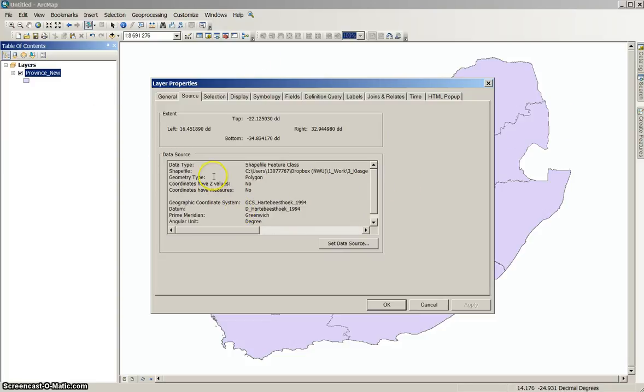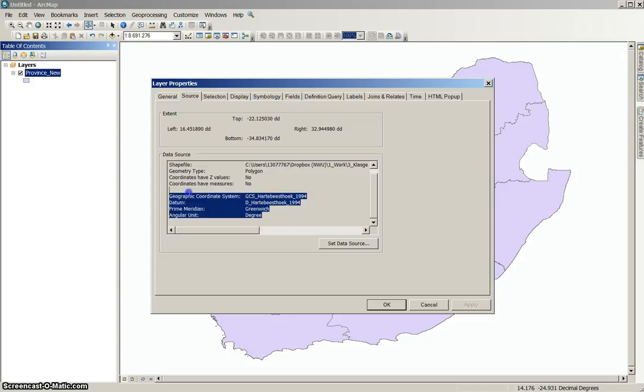Okay, so from this we can learn the province new dataset is in a geographic coordinate system. The geographic coordinate system, RTBS Duke 1994, that we discussed in class, and it uses the datum RTBS Duke 1994 as well. The prime meridian here is Greenwich and the angular unit is in degrees. So you can see what we can learn from this is this data is not in a projected coordinate system at all. It is in a geographic coordinate system.